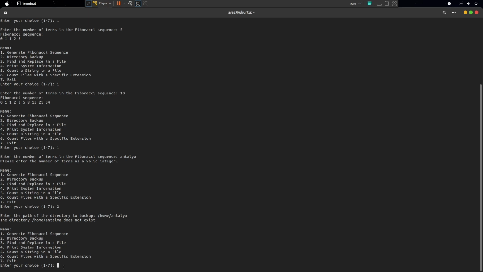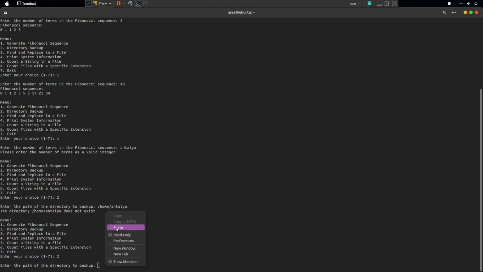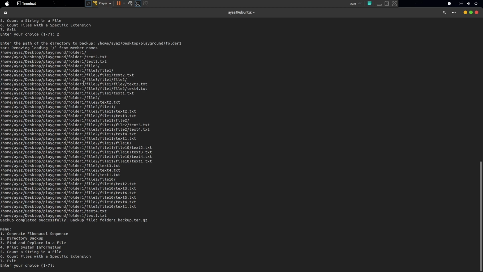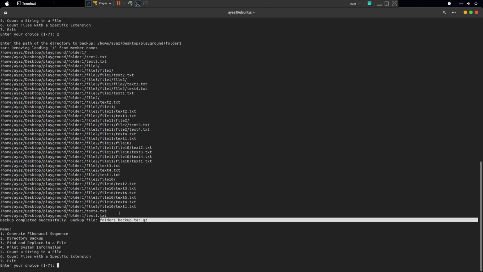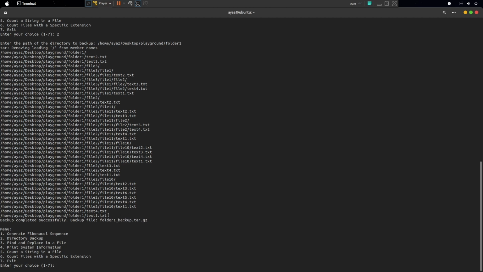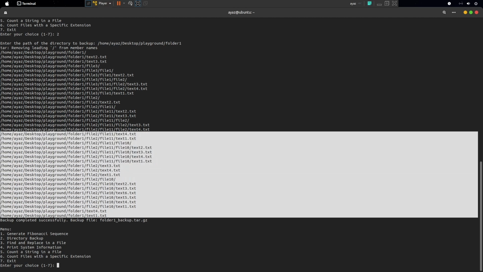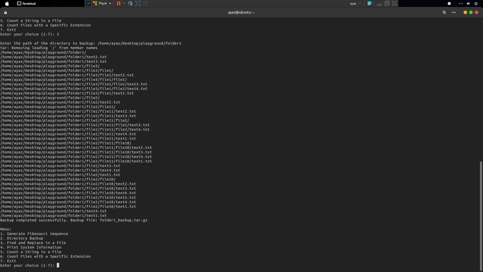Let's try a valid, existing one. For example, this. As you can see, we created a backup file, folder1 backup.tar.gz, and we made our operations on these files, as you can see over there. This directory backup is working like that. Let's continue with the third one, find and replace in a file.